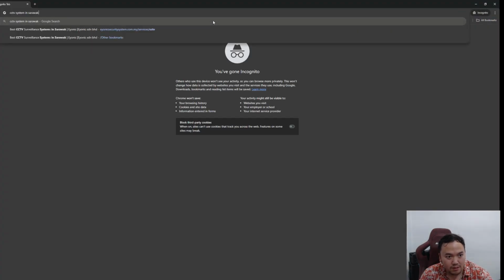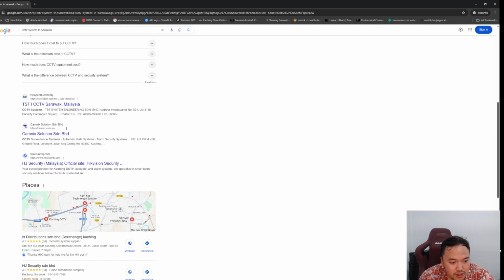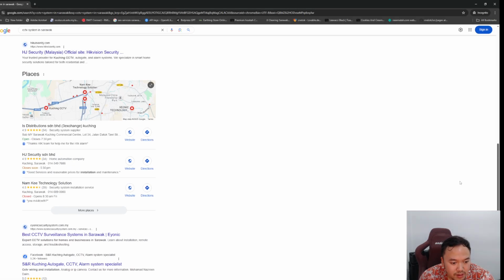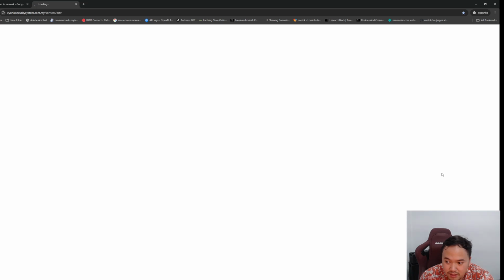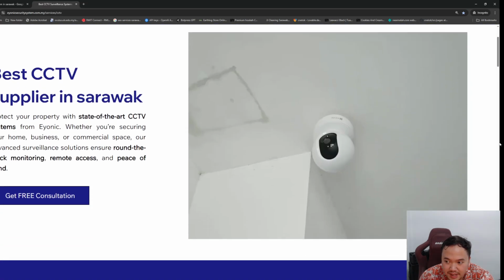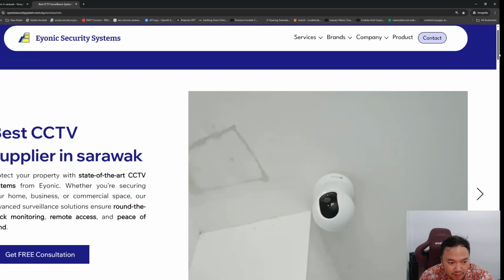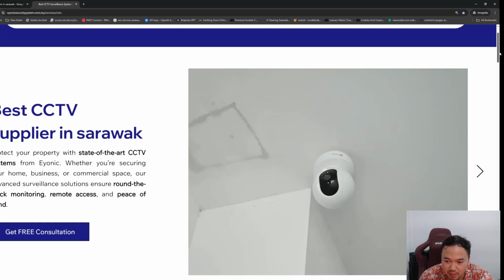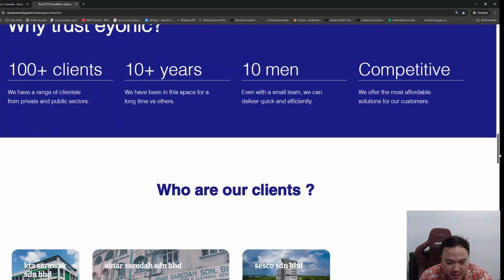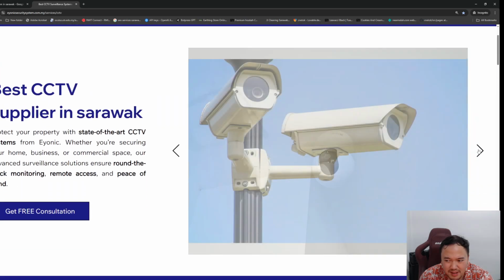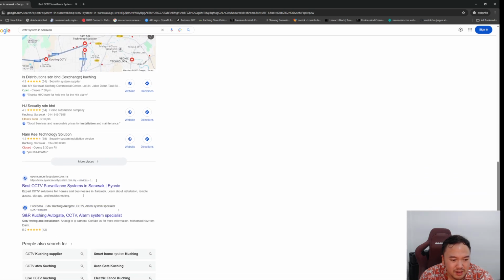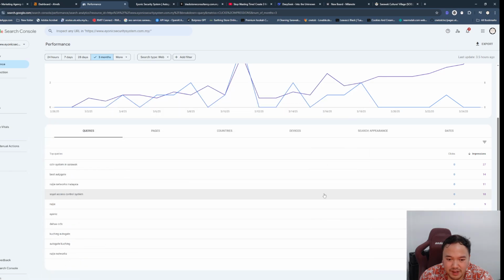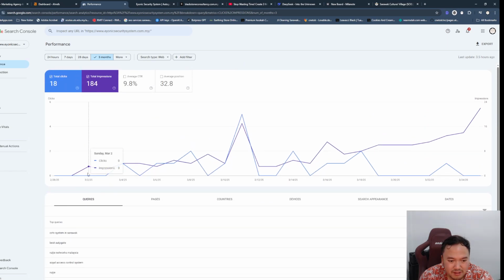So if I go to incognito, here you go, it's right here: best CCTV surveillance systems in Sarawak. As you can see, this is what I talk about when you have the different supplier pages, services pages that describe the services. You just attach a few images about what it is about and what they're offering, and there you go. See, from zero, if I can show you here, we started around 2nd of March.